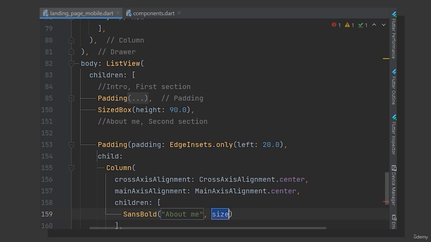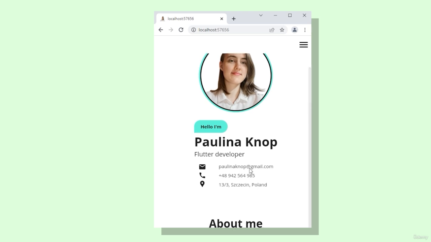Inside the children, let me call the Text widget and write About Me. Finally, I am going to set its size to 35.0. Once it's done, that's exactly what you should see.